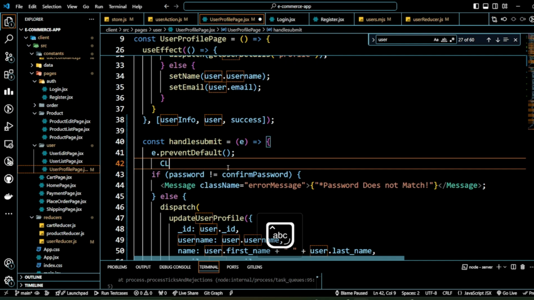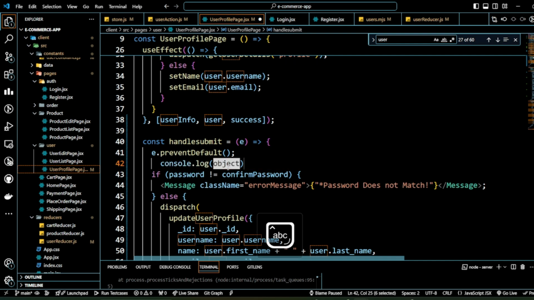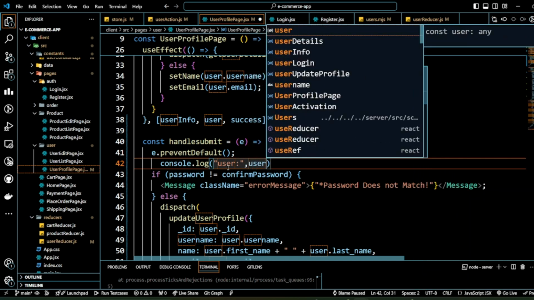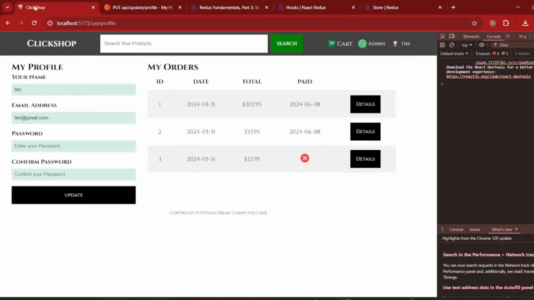Come on, man. User object. Let's see the user object. So let's refresh this page. Let's try again. So see that, the email is still defined, but name and the other field are undefined.